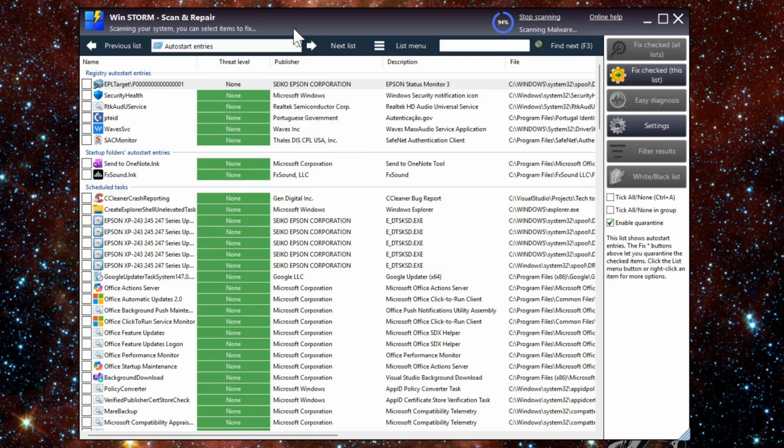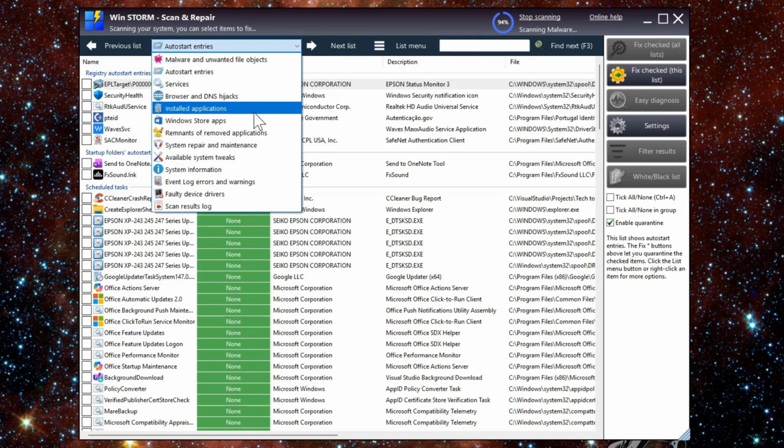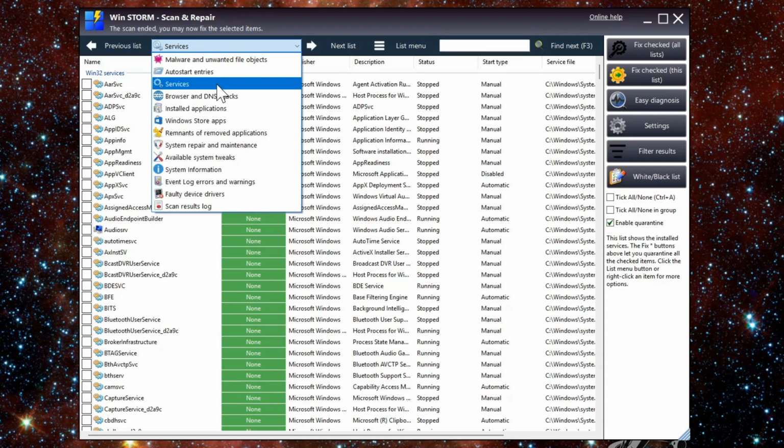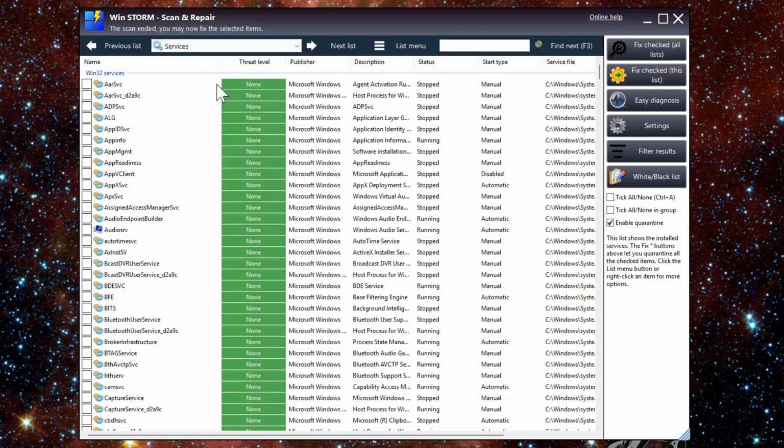Switch to the desired list by clicking the Previous List, Next List buttons, or by selecting the desired list from the drop-down box between these buttons. The number of lists displayed depends on the options selected before starting the scan. If all the areas were selected to be scanned, these lists are shown. Once a list is fully scanned, you can start fixing items, even if the whole scan is not complete yet. For example, once the application has finished scanning for installed applications, the installed applications list becomes available for fixing.